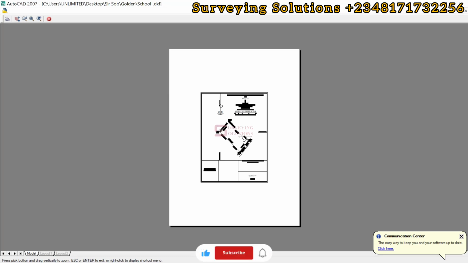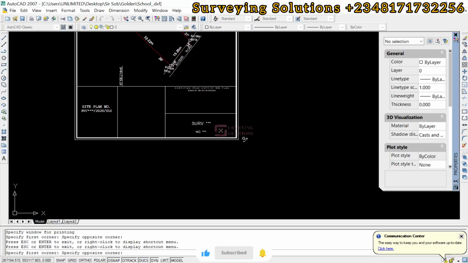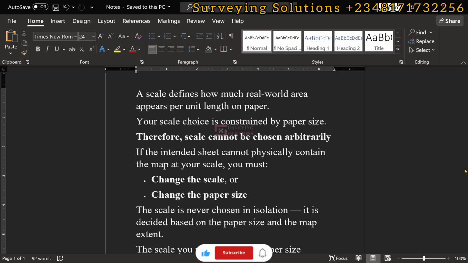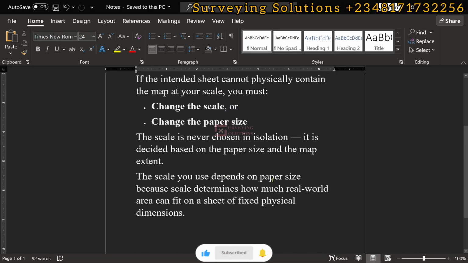So what this simply means is that your scale, emphasis still, is actually dependent on the paper size you are going to use, and then the paper size is also dependent on the scale you are going to use. That's why we say you cannot pick one, therefore scale cannot be chosen arbitrarily, right? Good. And then the scale you use depends on the paper size, because the scale determines how much of the real world area can fit on a sheet of fixed physical dimensions.